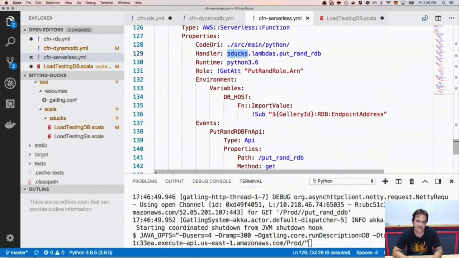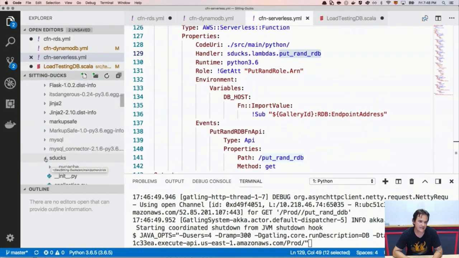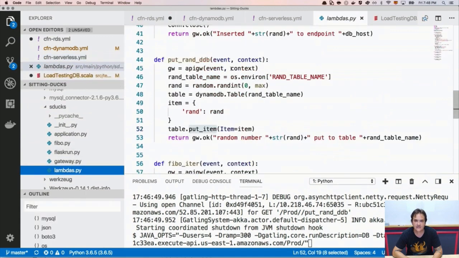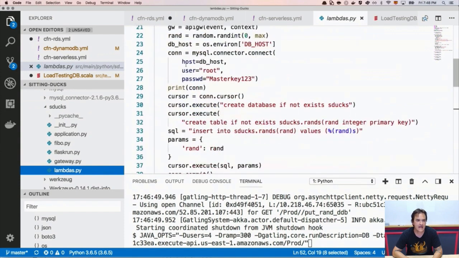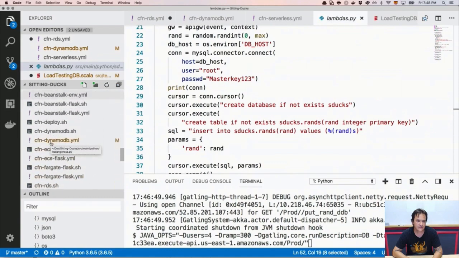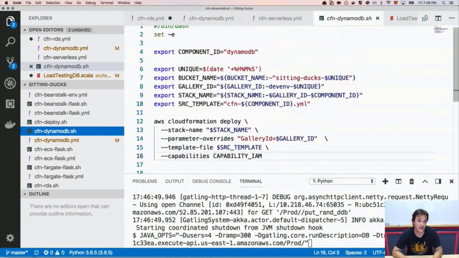Because this is sducks.lambdas.put run RDB, this is in source main Python sducks and lambdas.py. And here's the code for both the DynamoDB and the MySQL version of things. And an extra is the shell scripts, and everything here is very easy to create. Just run this shell script and it should run the AWS CloudFormation deploy to deploy this code, and you would be able to run all those yourself.